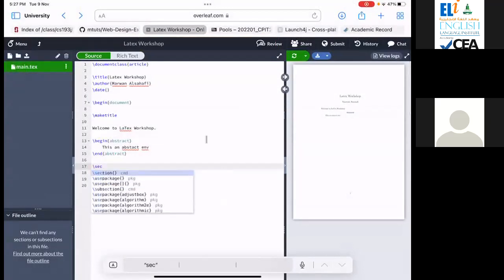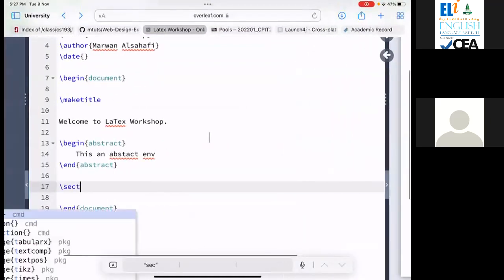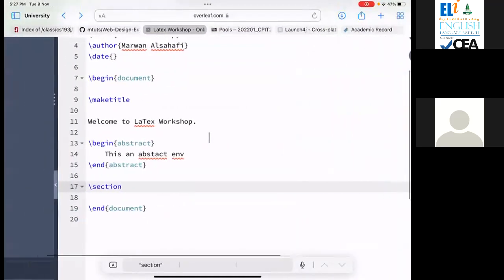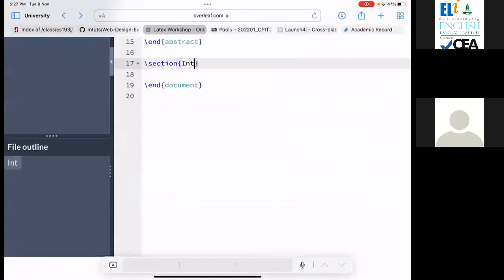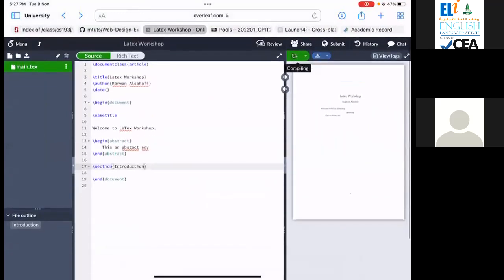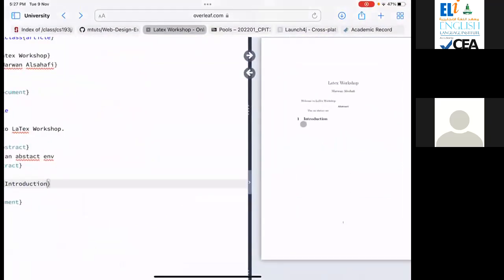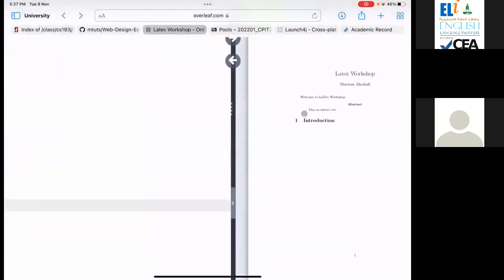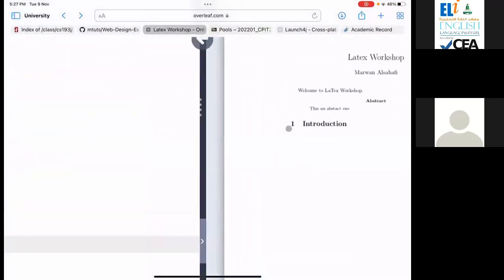Let's say section, between curly parentheses, introduction. Okay, let's save the output, recompile. As we can see, it's Introduction and it automatically generates the number of that section. This is section 1 for the introduction.